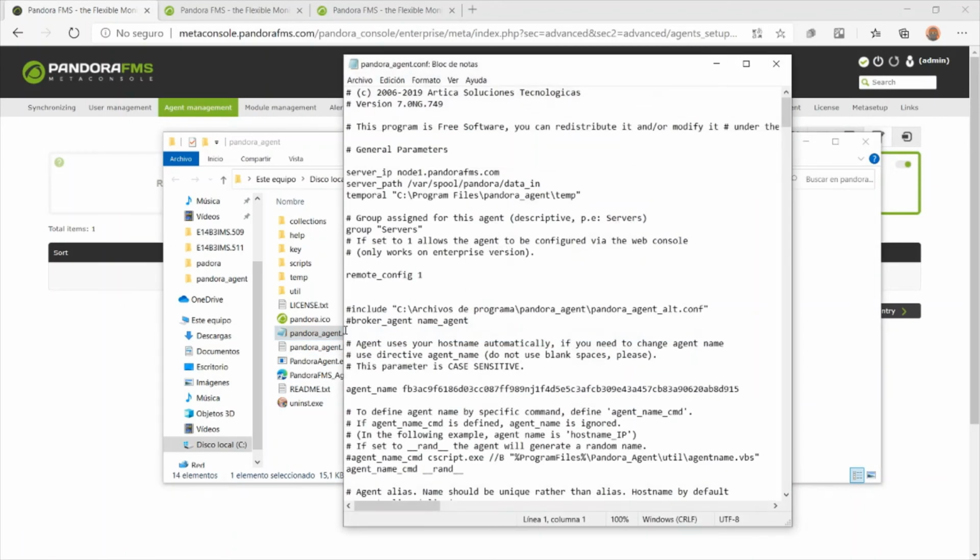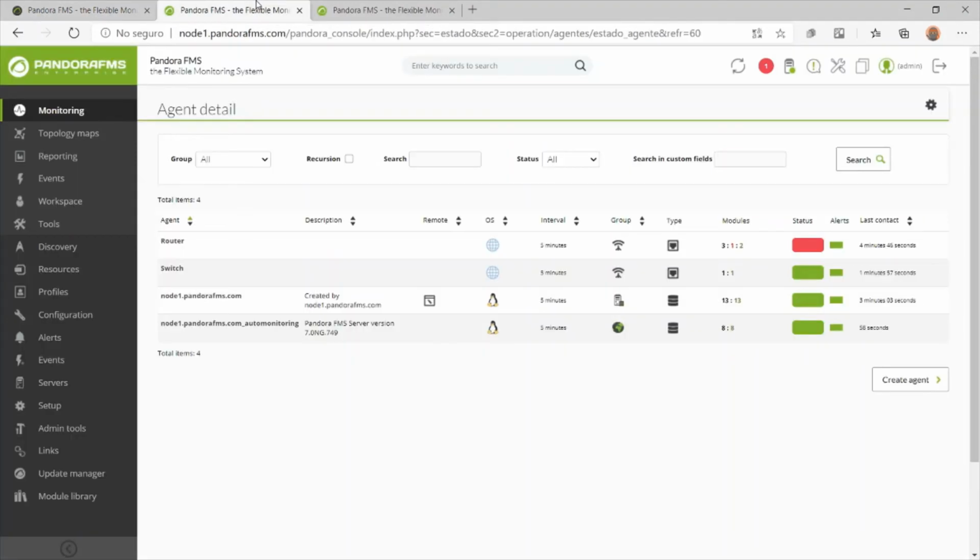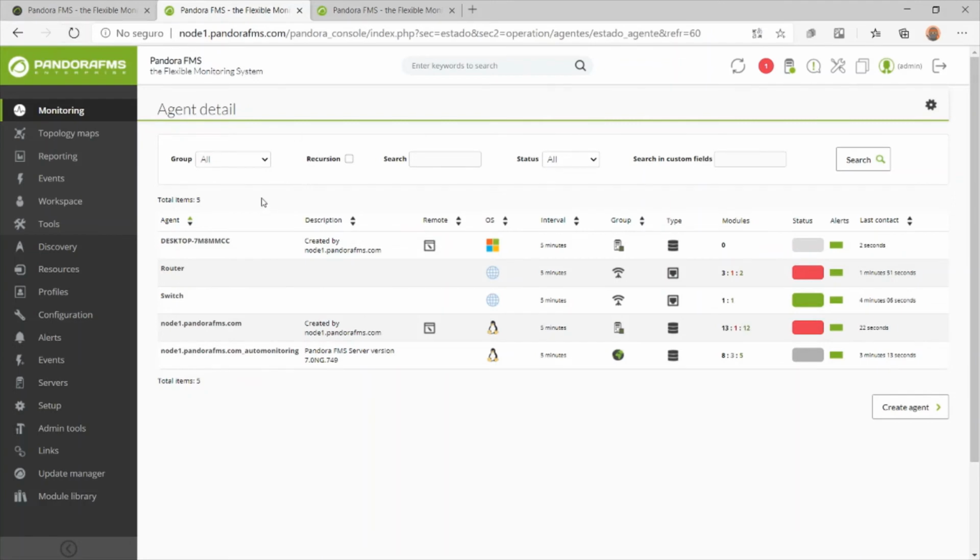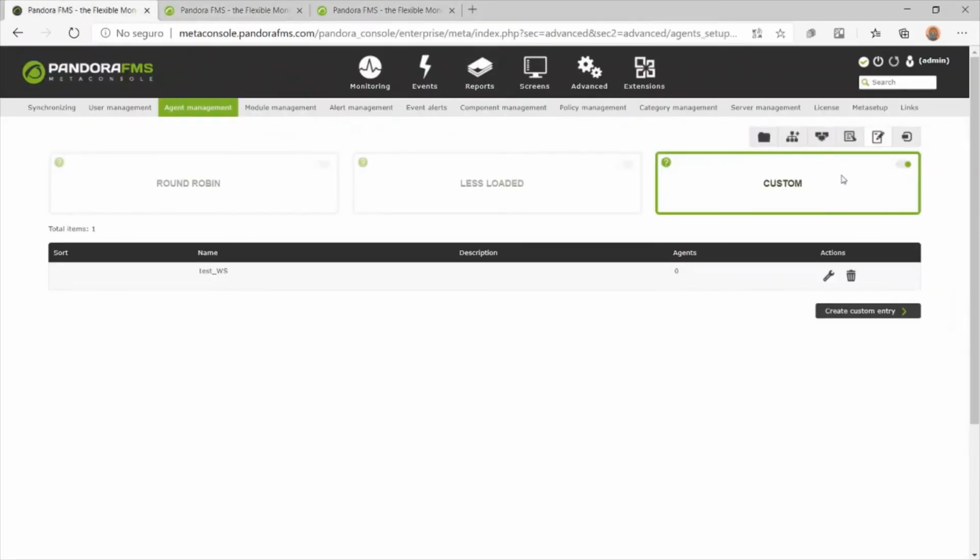this is now different. Now it's pointing to node 1. So in a few moments this agent will appear here in node 1 agent list. We will wait some seconds. And now we see that the agent is reporting in node 1, following the classification and custom rule on provisioning management. Okay.